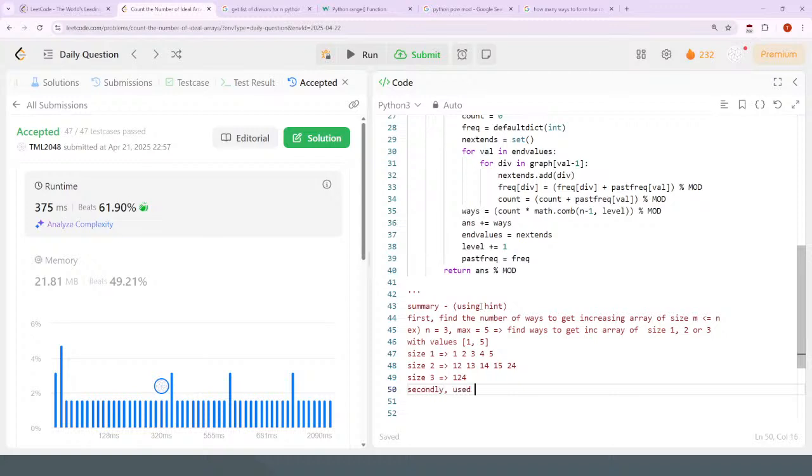So for each, secondly, use combinatorics to get the number of non-decreasing arrays. So this is using the formula.